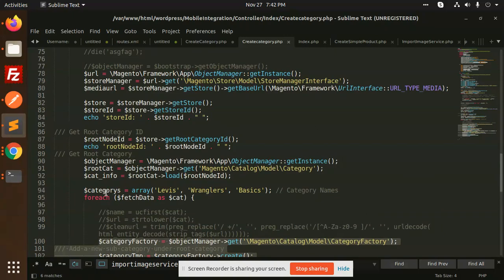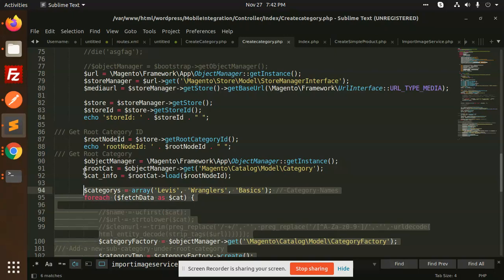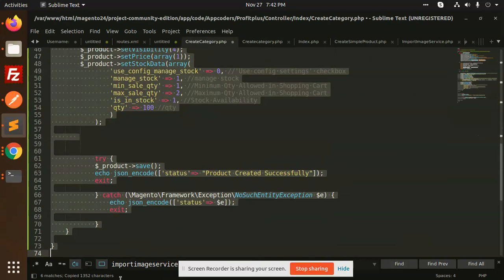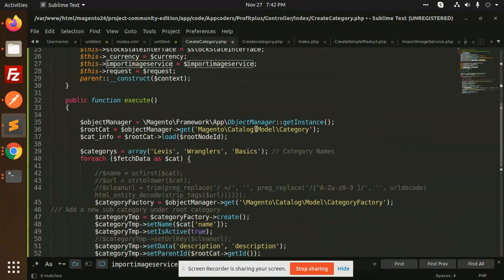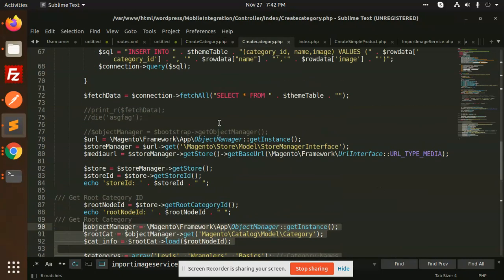So this way it is required, I guess. This is also required, so let's check all this. Don't require it. Please cover the new scenario, Magento model, root category. Okay, what is root category over here? Root node store.